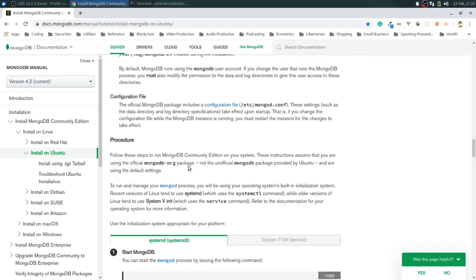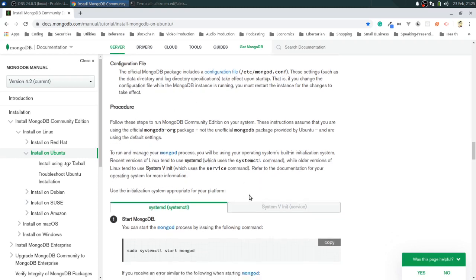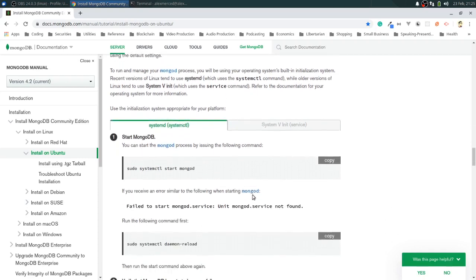Follow these steps to run MongoDB Community Edition on your system. These instructions assume that you are using the official mongodb-org package, not the unofficial MongoDB package provided by Ubuntu, and are using the default settings. Well, we are using the official package. To run and manage your Mongo process, you'll be using your operating system's built-in initialization system. That's going to be this. Let's try it out. sudo systemctl start.